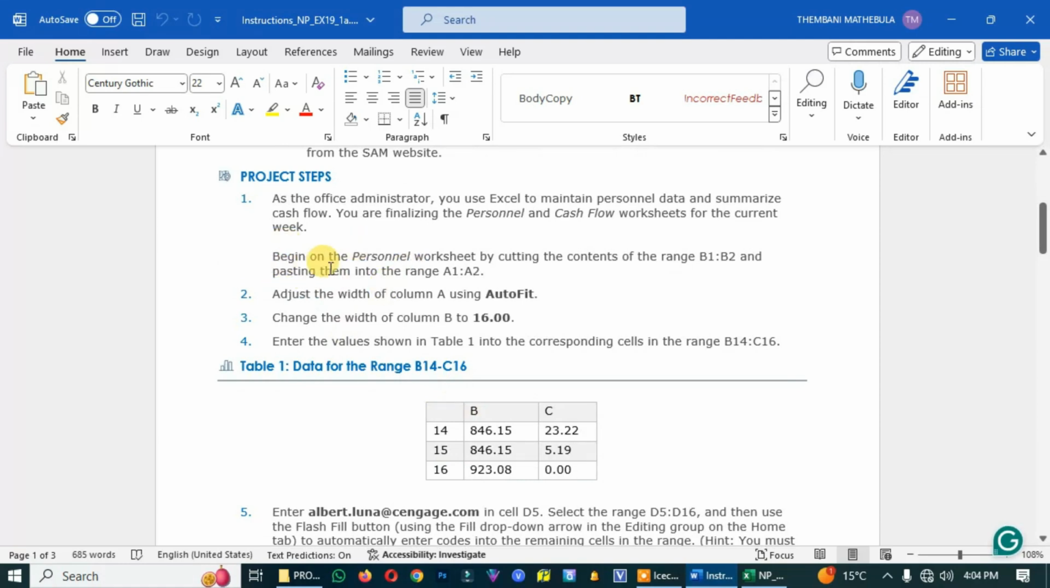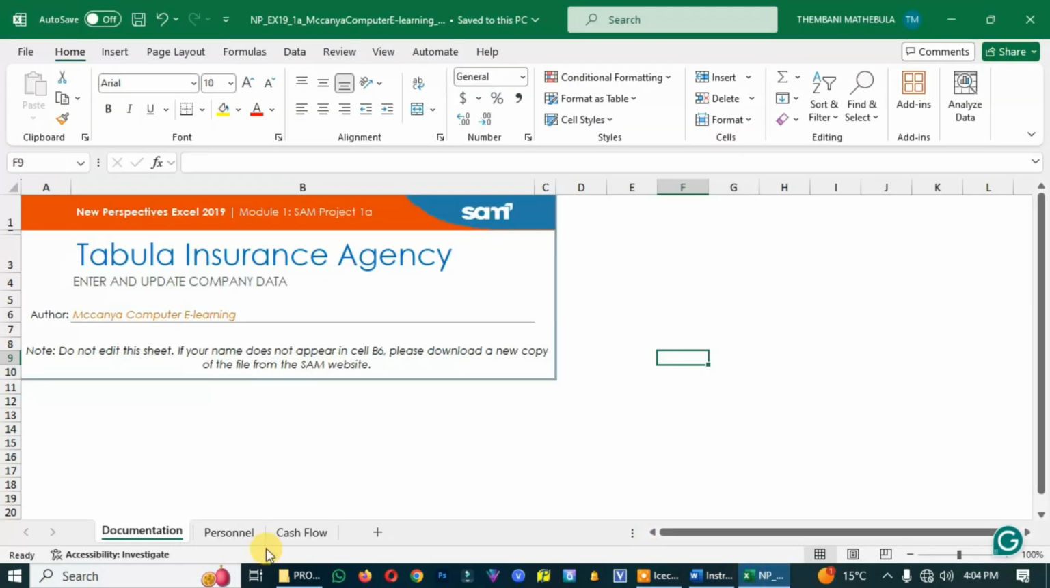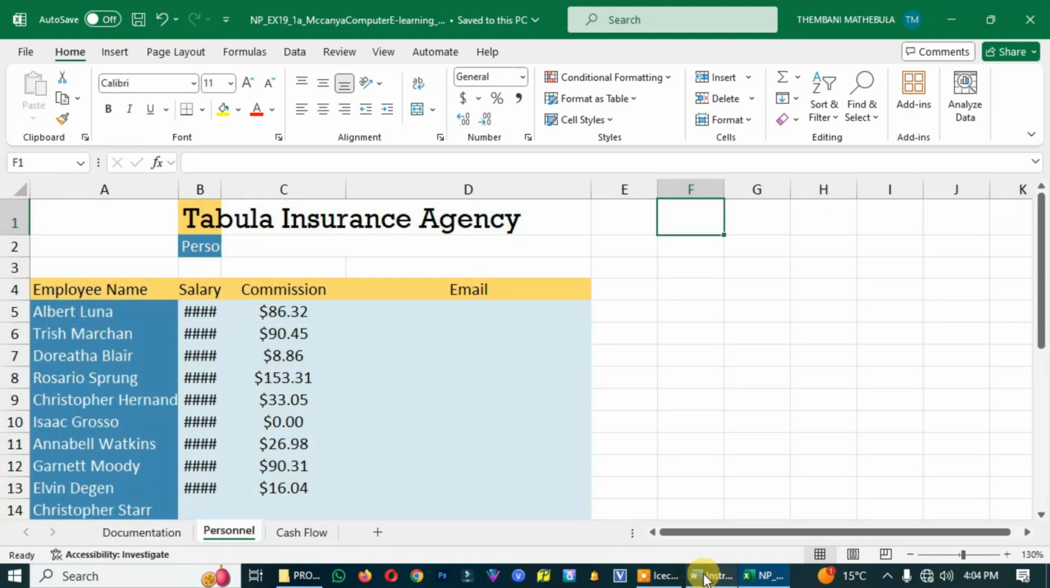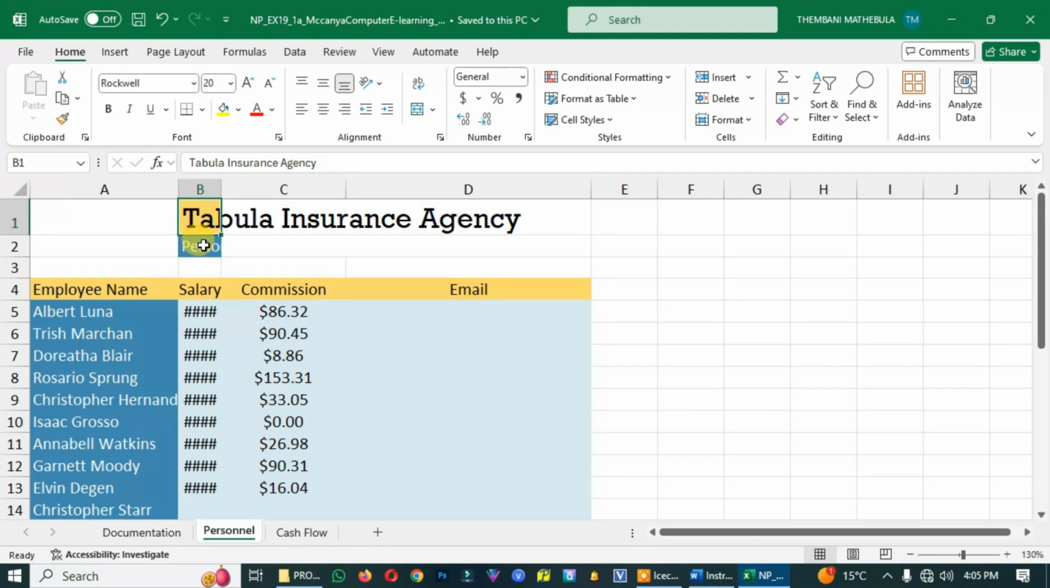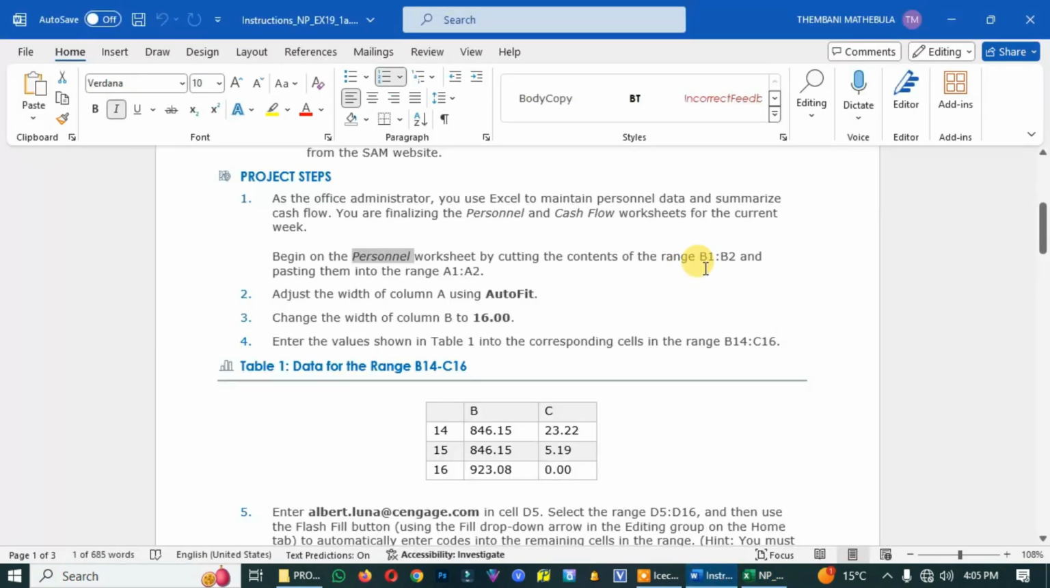So let me start. Begin on the personnel worksheet by cutting the content of the range B1 to B2 and pasting them into the range A1 to A2. So first we must go to the personnel worksheet. These are the worksheets: document worksheet, personnel worksheet, cash flow worksheet. So we go to the personnel worksheet and to range B1 to B2. B1 is here, B2 is here.